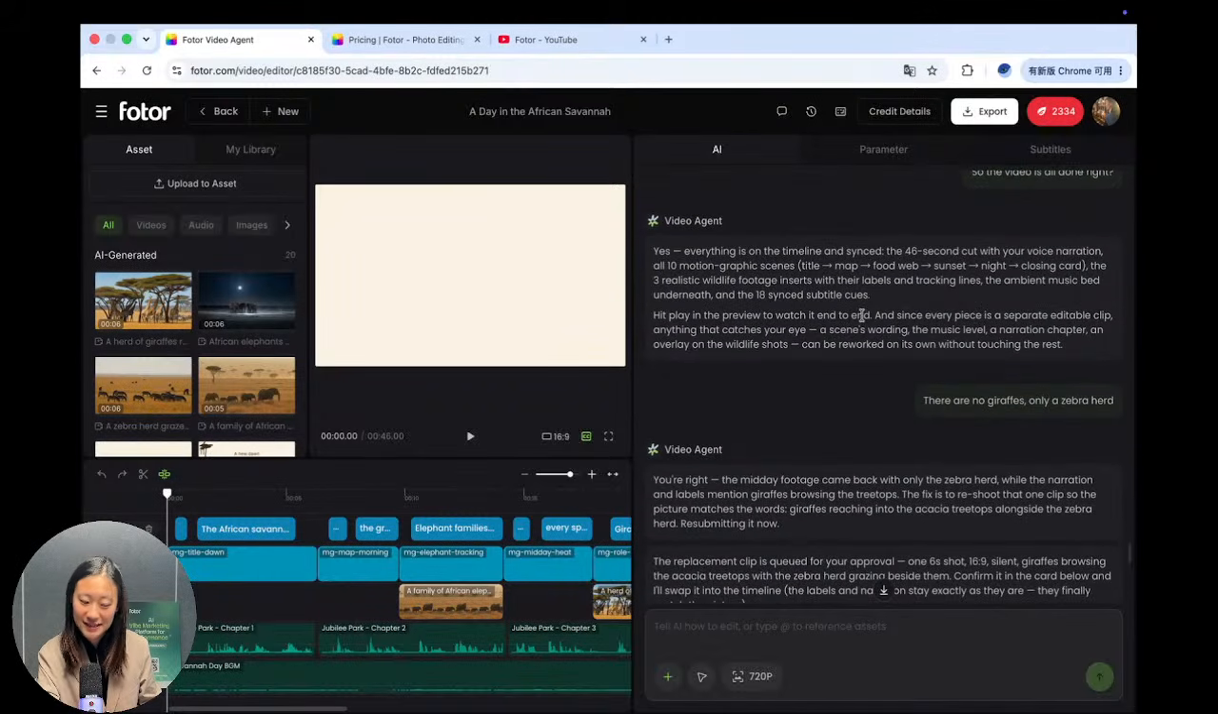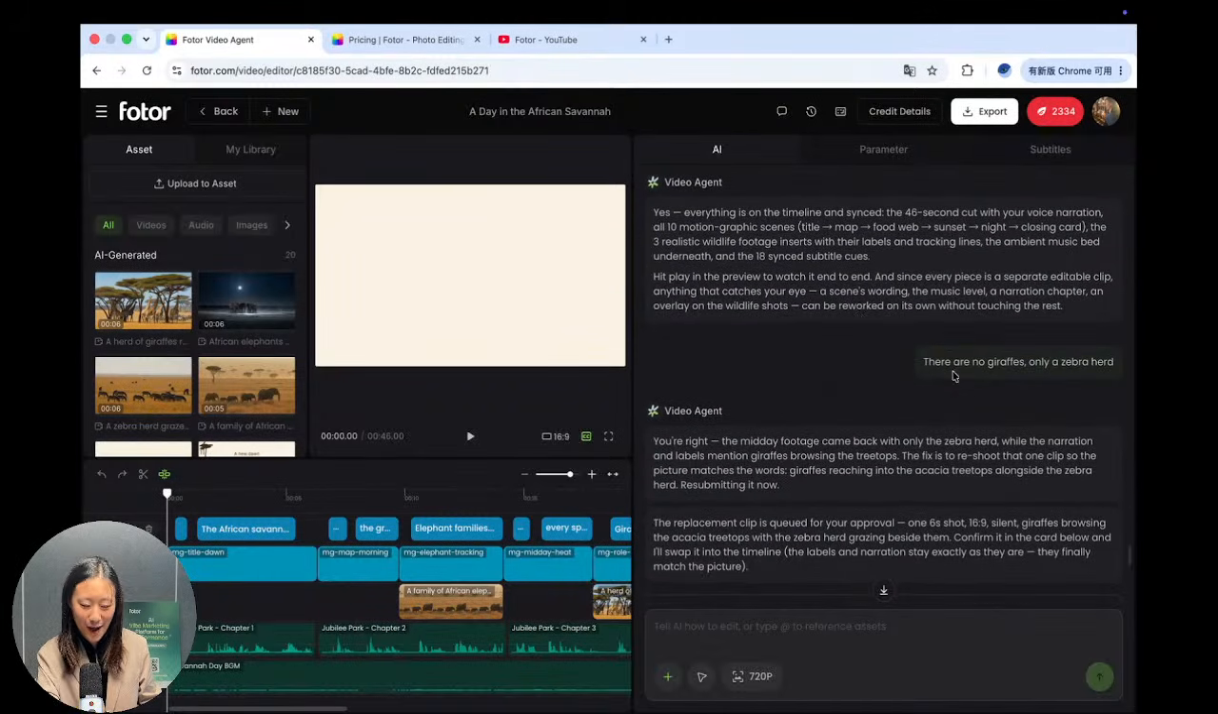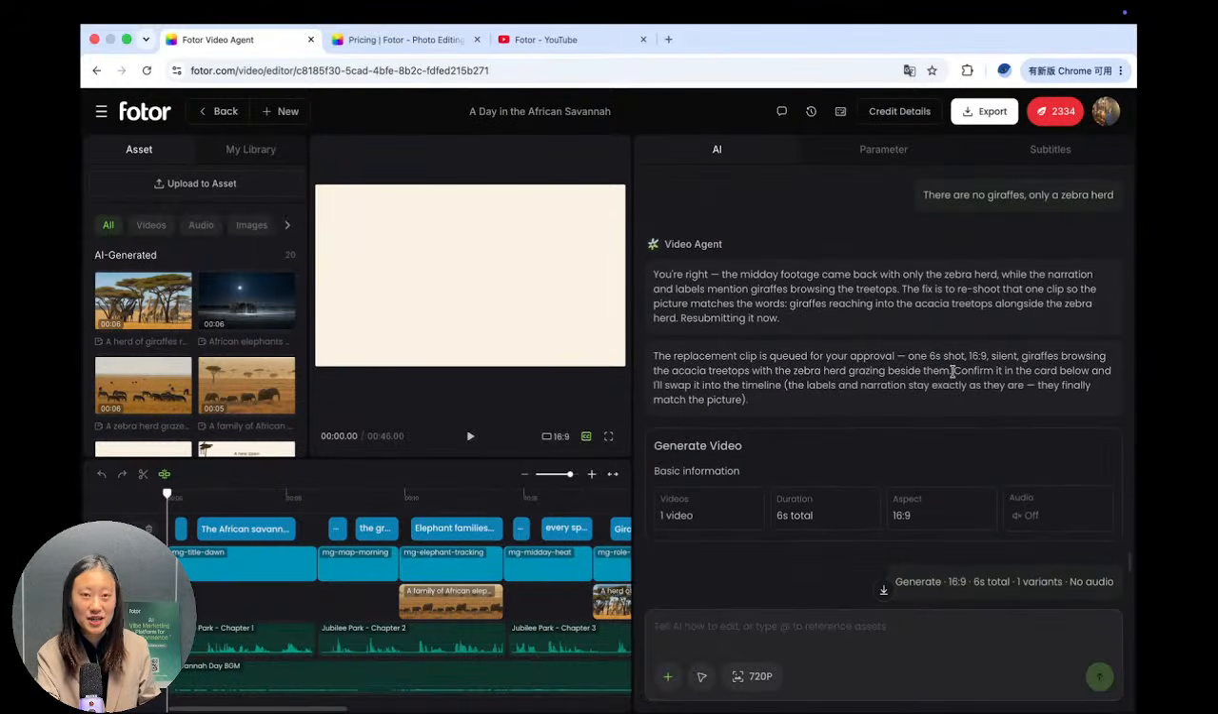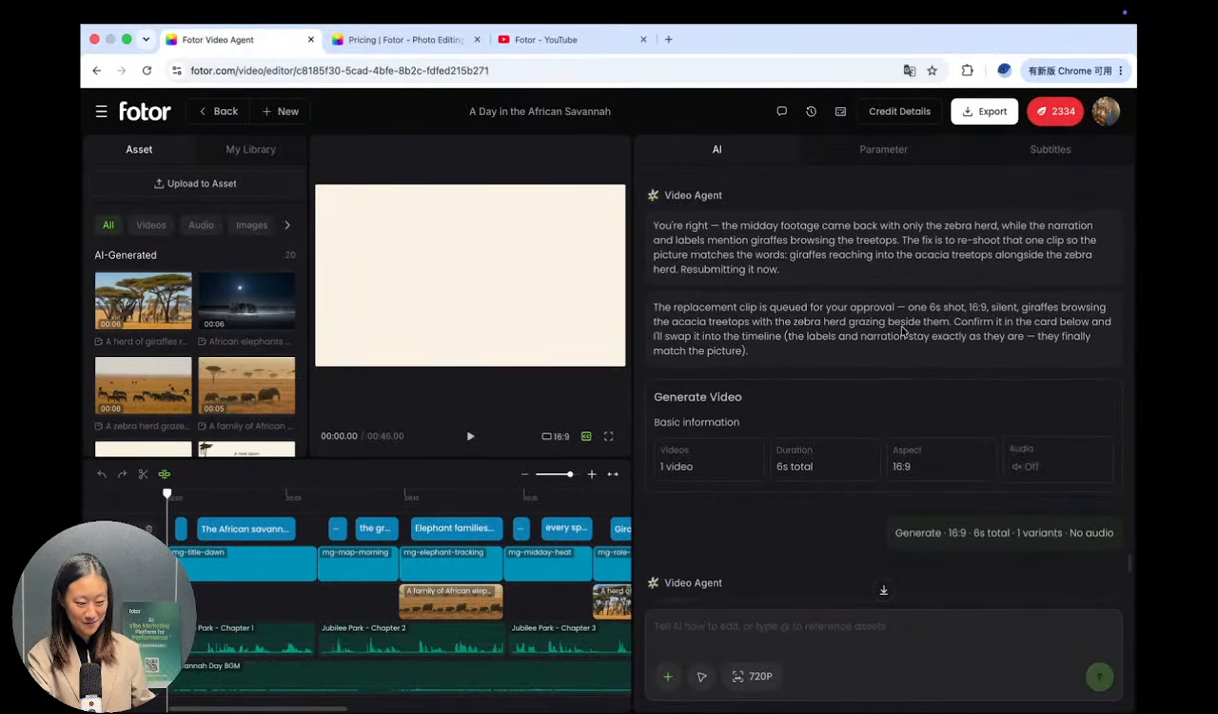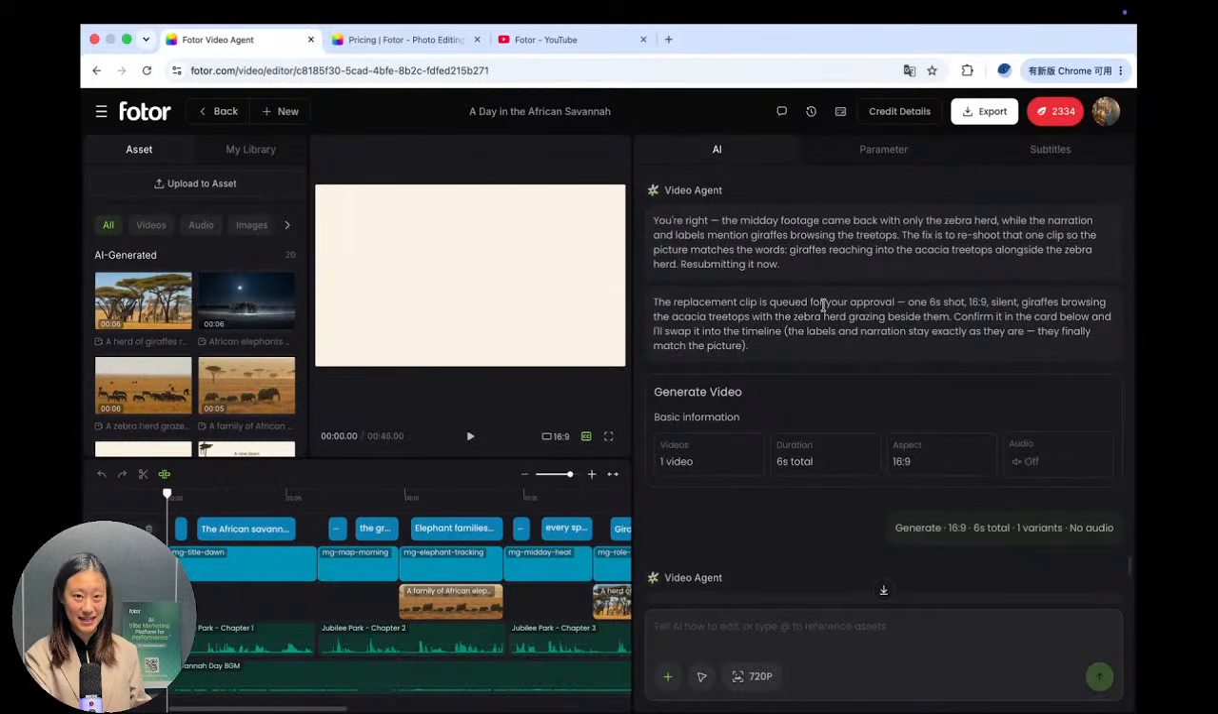I had a look and decided for one of the clips, I wanted it regenerated because in my voice, I said there are giraffes and zebras, but in the video, there were no giraffes. So I asked the agent, what's that about now? And the agent said, you're right. And it generated a new clip, and note that it only generated that singular clip rather than generating the entire video from scratch.